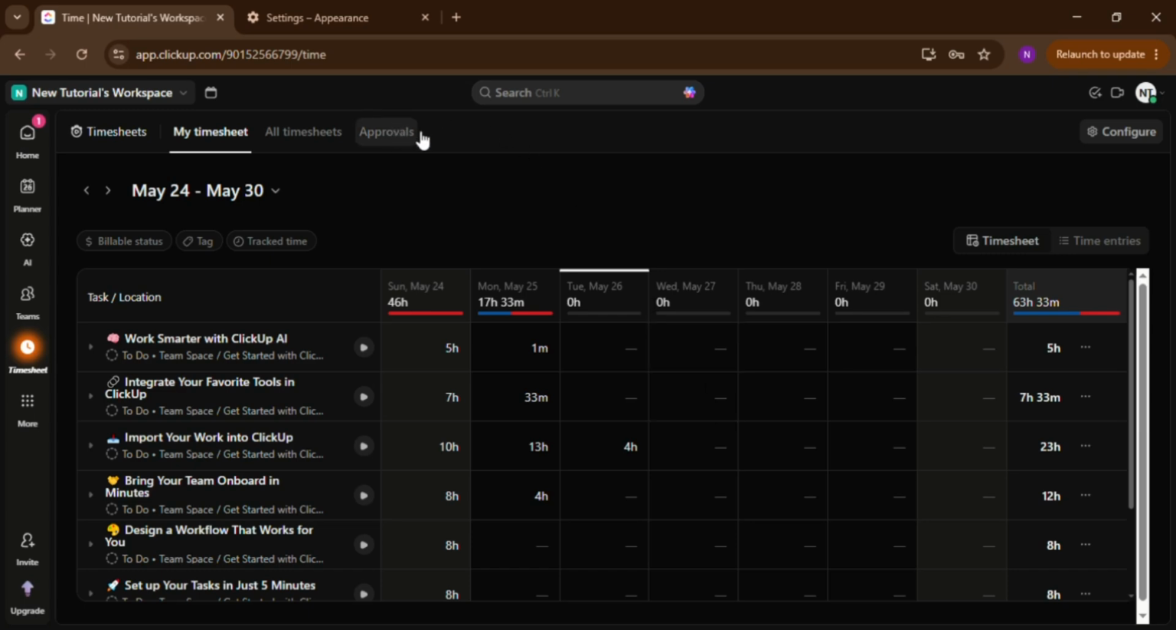After submission, the assigned manager will review all entries. If something needs to be changed, the timesheet can be sent back for revisions, allowing you to update it without starting over. This keeps the approval process smooth and efficient.